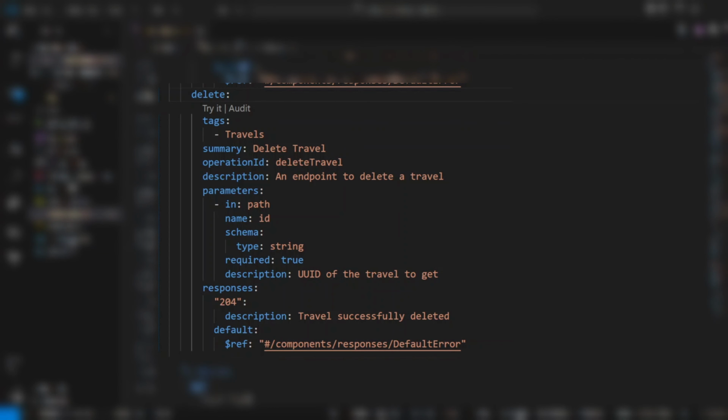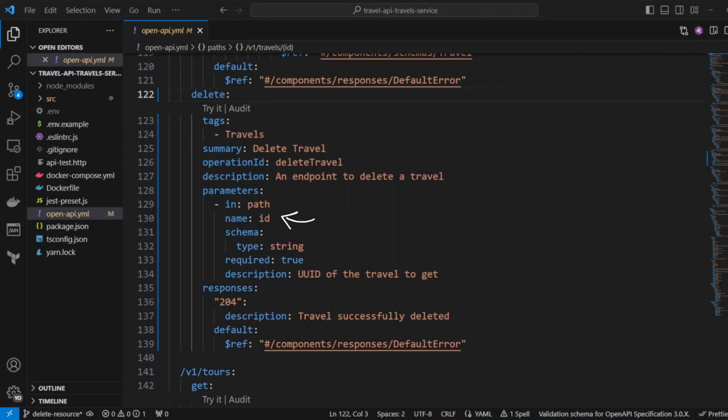Under v1 travels ID, we will create delete endpoint. Delete endpoint has parameter ID in path. It is required and has type of string. If the resource is successfully deleted, the API will return a response with a 204 HTTP code. Since 204 is a no-content HTTP code, the API is not going to return any body. If there is an error, we will return error response.